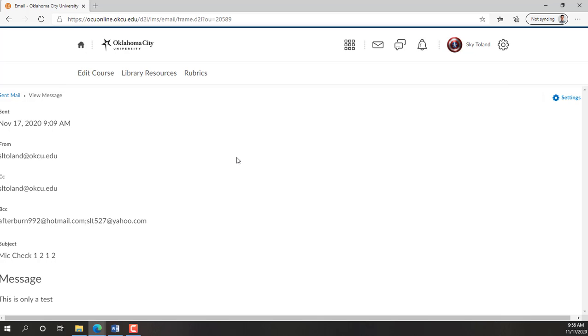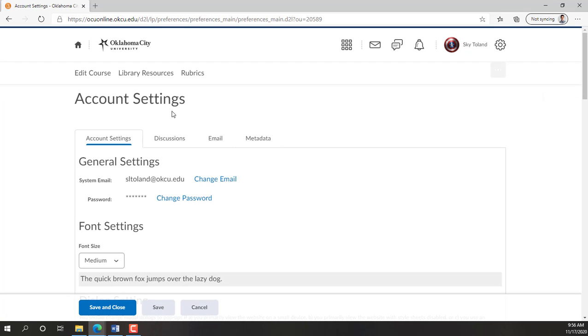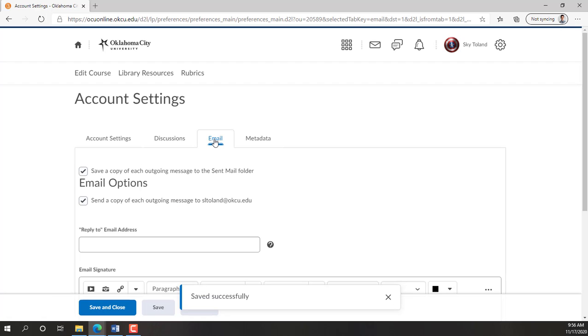So the other thing that we're going to look at real quick is how to check your user settings to make sure that you are CCing yourself on emails as well. So what we're going to do is go up here to account settings, click on your name and click on account settings. And on this screen, we're going to go right over here to email. And on this screen, we're going to want to make sure that both of these boxes are checked. This first one is basically what makes the sent mail folder work. It will save a copy of each outgoing message to that sent mail folder we were just in. That way you can view them later.